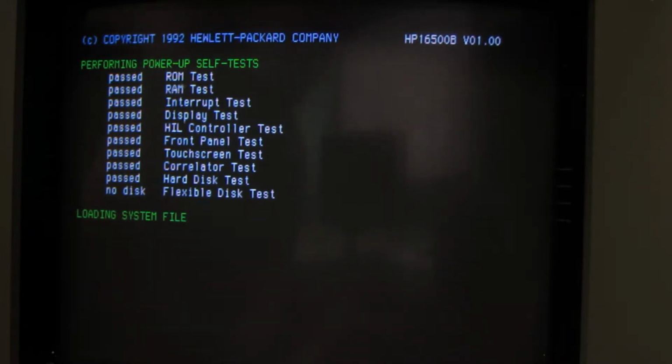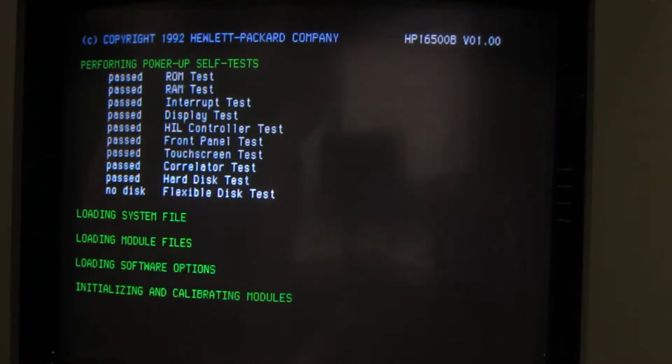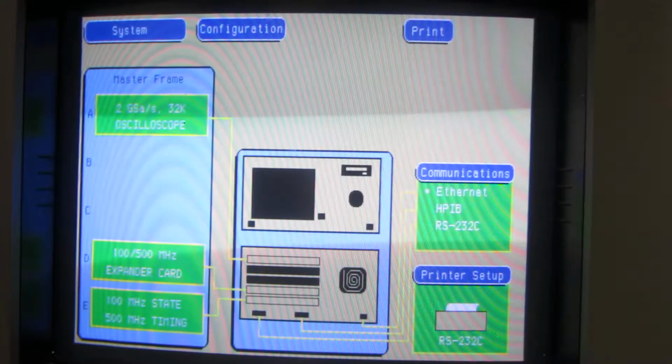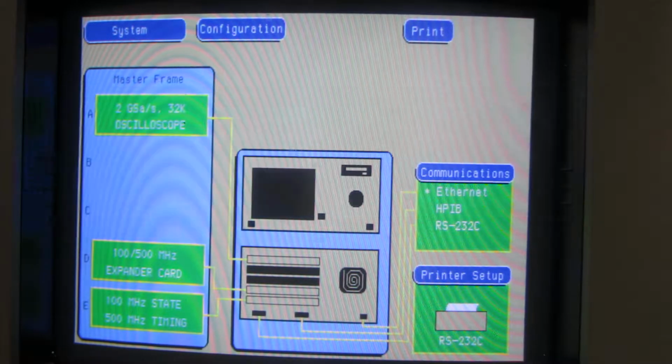See, it passes all its self-tests at startup, apart from it says no disk in the floppy drive, which is perfectly true. It's now setting itself up, loading its various modules and doing calibration and so on. It should fire up okay. Copyright 1992, old but good. And we have here the main home screen where you can see the various functions.